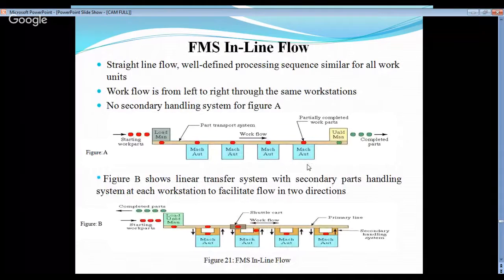Now you can see the FMS inline configuration here in this line. Now we can see the inline flow. Straight line flow, well-defined processing sequence similar for all work units. Workflow is from left to right through the same workstations. No secondary handling system for figure A.